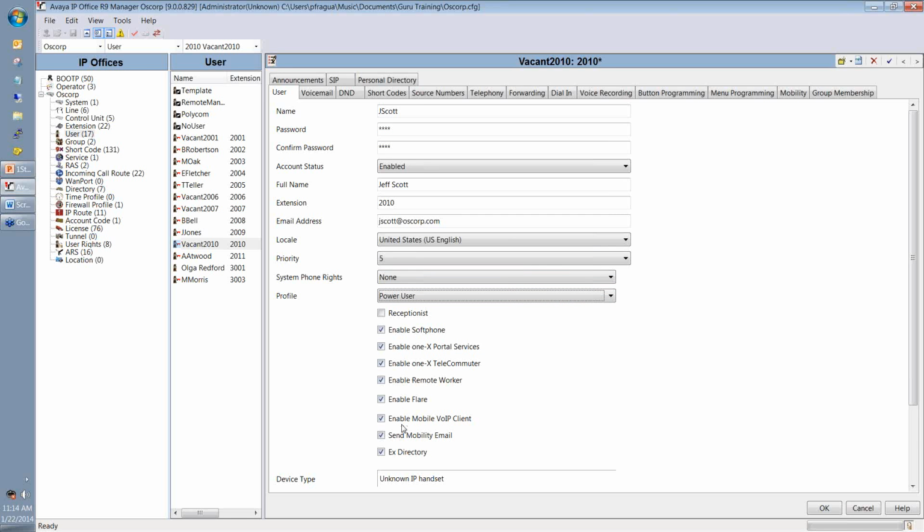Below here are the different applications which we can assign him. We want him to have Softphone. We want him to have 1X Portal. And these applications are good. We're going to send him the mobility email so that he can download the mobility app onto his cell phone. Also, we want to remove the check from exclude directory. That way his name shows up in the directory. We got that. Let's go into voicemail.